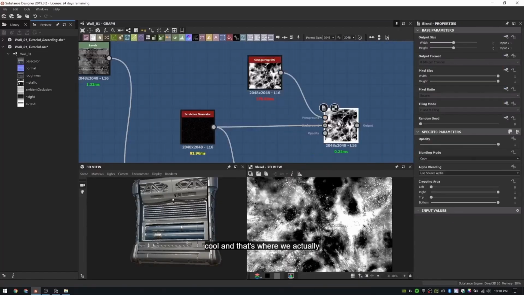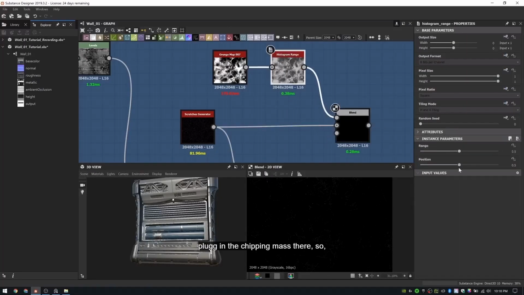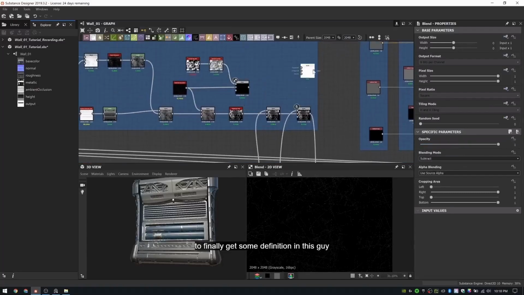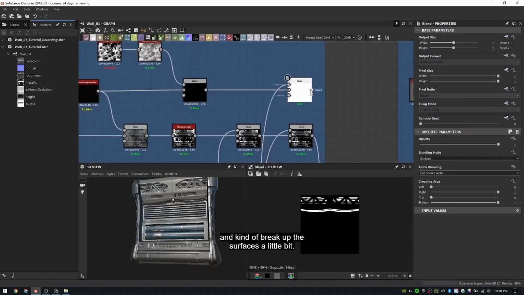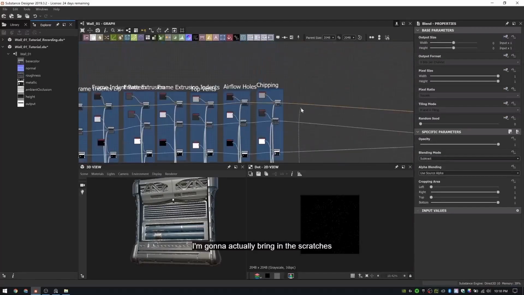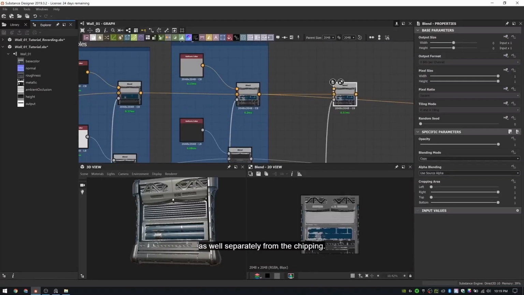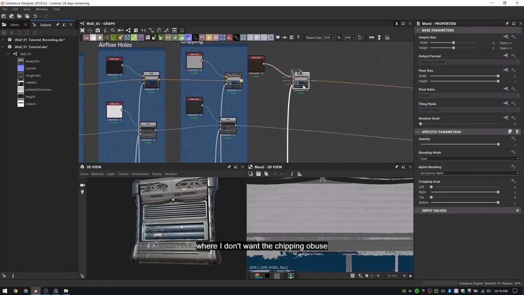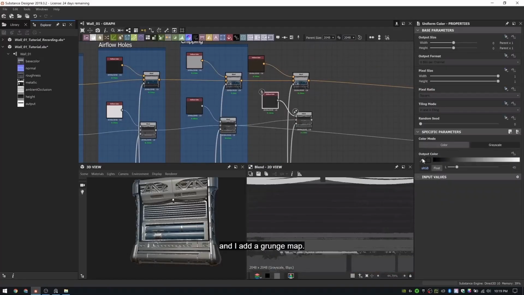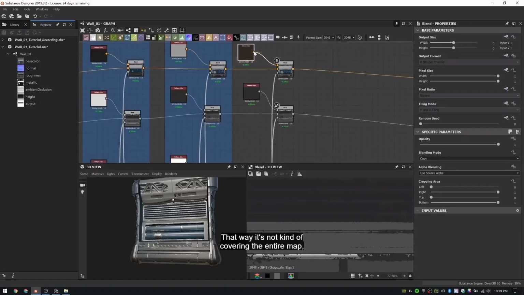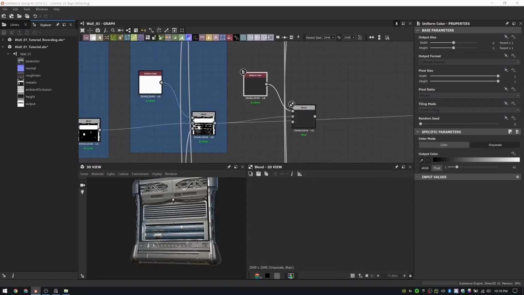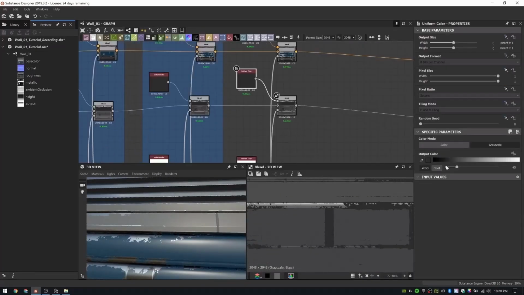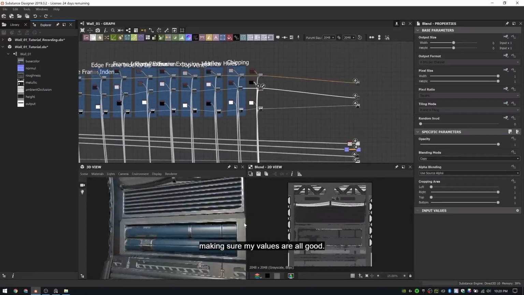Cool, and that's where we actually plugged in the chipping mask there. So that's where we're able to finally get some definition in this guy and break up the surfaces a little bit. I'm going to bring in the scratches as well, separately from the chipping. So I go ahead and subtract some stuff where I don't want the chipping to be, and I added a grunge map so it's not covering the entire map. I just use it as a blend to break that up a little bit. Just using my colors here, making sure my values are all good.